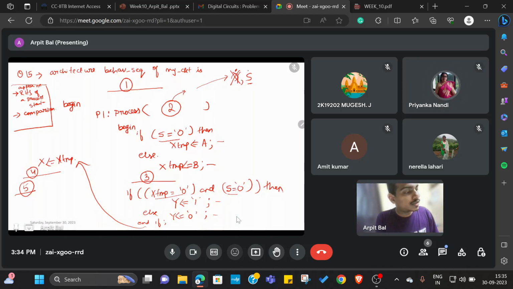Okay. So similarly, can S be placed? Does S appear on the right hand side anywhere in these equations? No, in the left hand side. Correct. But does S find a position in the comparison? Yeah. S is equal to 0. Comparison is there. So S will be there in the process statement, this sensitivity list.